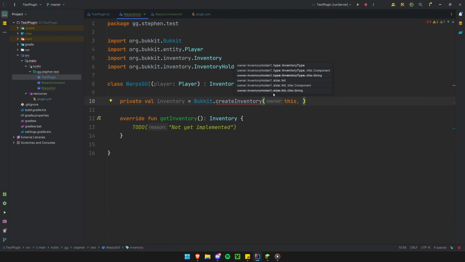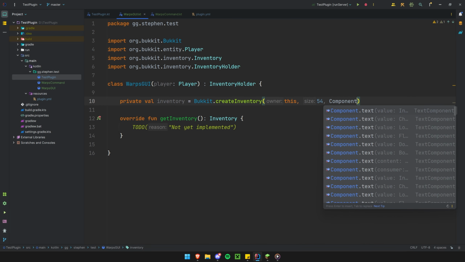And this just means we can use it in the inventory click event, which we will do at some point, in order to get the information within this class. Okay, and then we'll do the size. So let's just say we're going to make a full GUI, so we'll do 54. That's a full 6-row double chest GUI. And then we'll put a nice title.